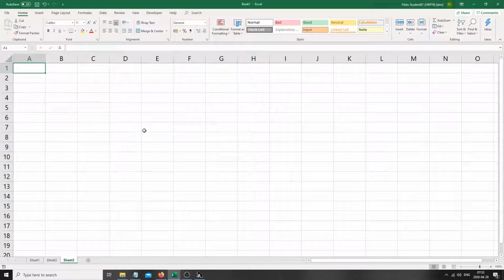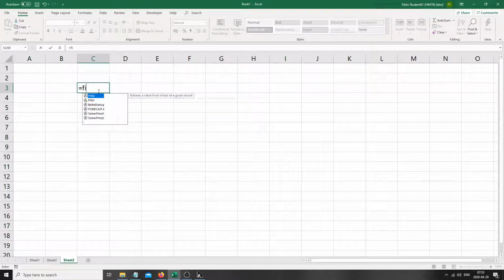Hey, and welcome. In this session, we're going to look at the find function and how to create a small search engine. So previously, we looked at various aspects of text. We see that we can use the find function to find things within text. So what do we want to find?